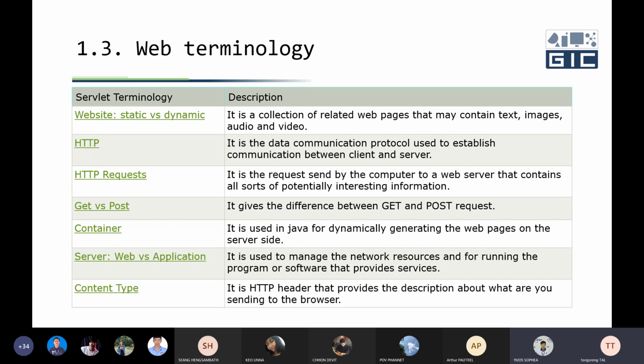So here are some terminologies that we use in the web and also in servlet. Website, we call it static website or dynamic website. You already know static websites, like we design using HTML and CSS, that is static. But if the content changes dynamically, it becomes a dynamic website.